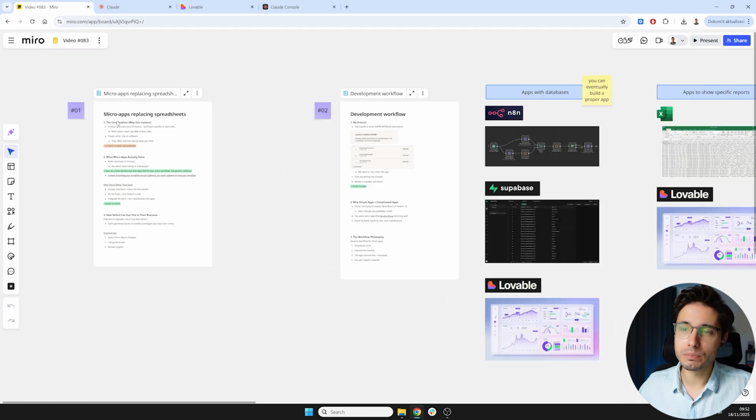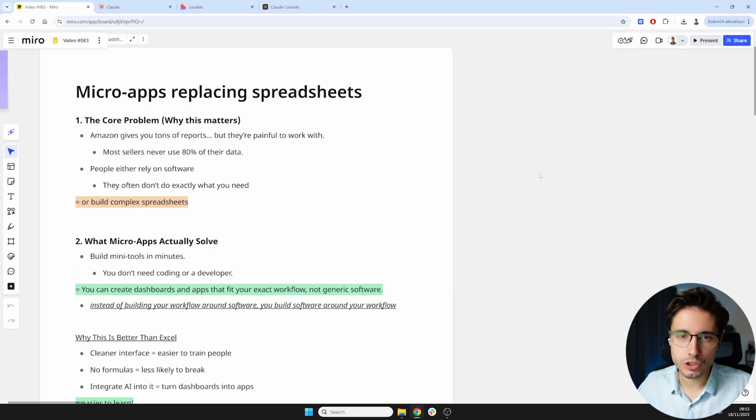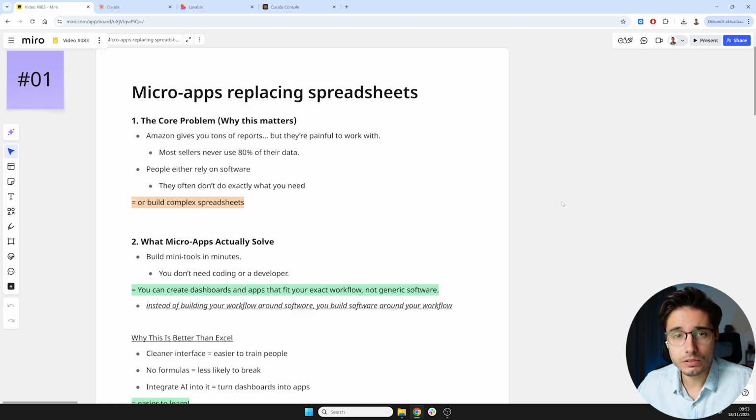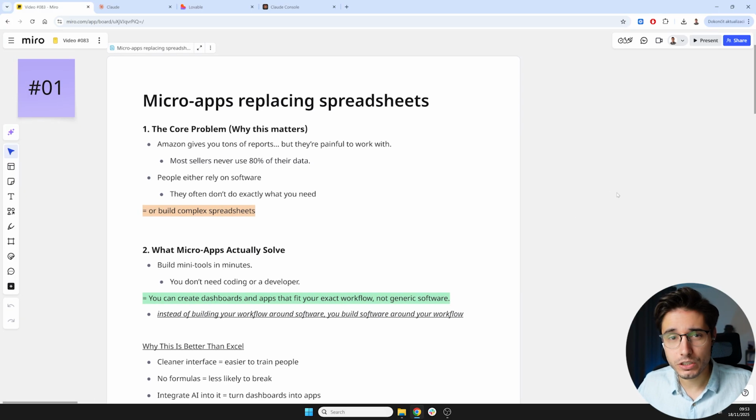So I do believe that micro AI apps will soon become an essential part of our businesses, and they will replace most of our spreadsheets for reporting and other functionality. Because if you are like most sellers, I assume that your Amazon business is currently powered by dozens of complex spreadsheets. And it makes sense, because we can either rely on third-party software, which in many cases doesn't do exactly what we need, or we can build spreadsheets. And as you know, spreadsheets, especially the complex ones, have their own issues, right? They break, it's hard to teach someone how to use them, it's hard to update them.